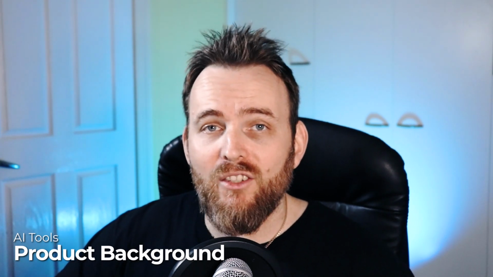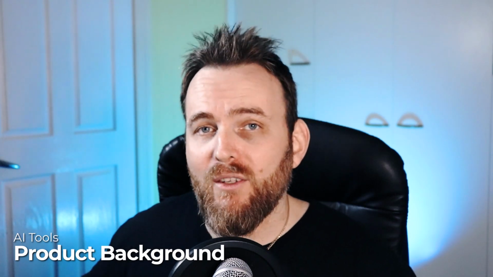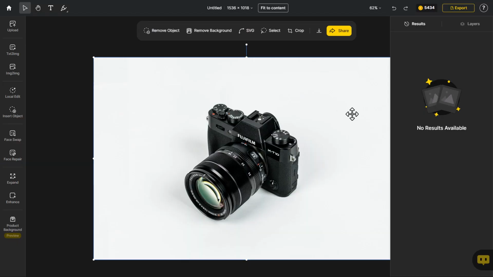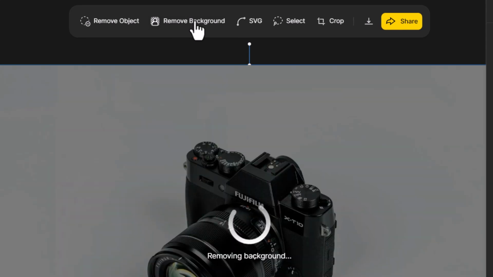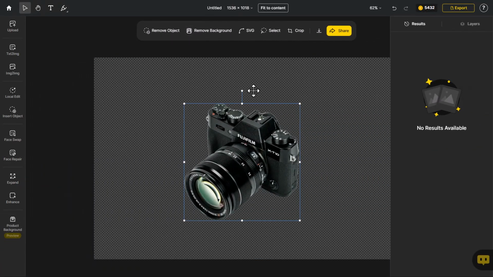Now we're also going to check out product background. I'll show you exactly how that works and how you could use it as a designer if you need to create backgrounds for your products. So I've popped this photo of a camera I found on Pexels here. The first thing we do before we can actually use product background is remove the background of this image. So I click remove background and it's removed the background of the image.